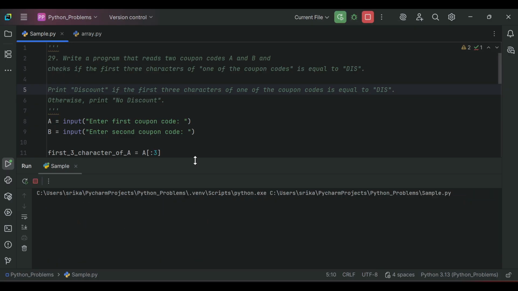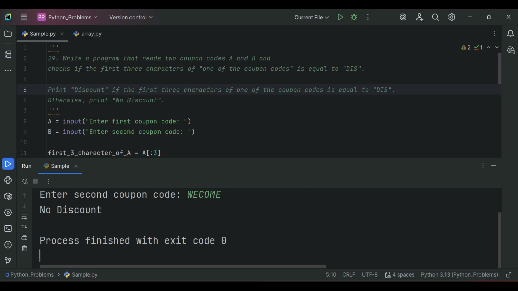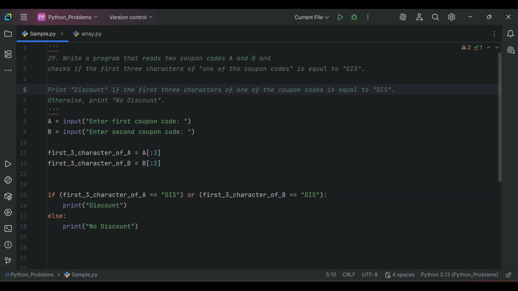Suppose now I am giving two different strings. The first is Python and the second is welcome. Now see, at that time it will print no discount. I hope you understand, friends. Next, let's dive into another problem.